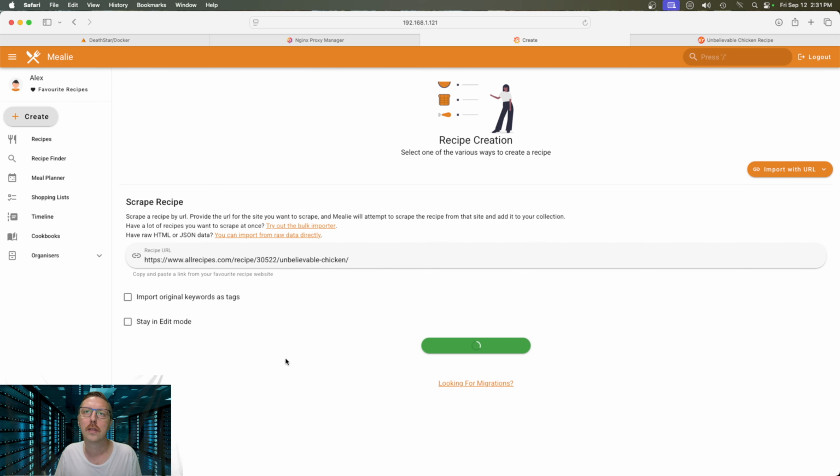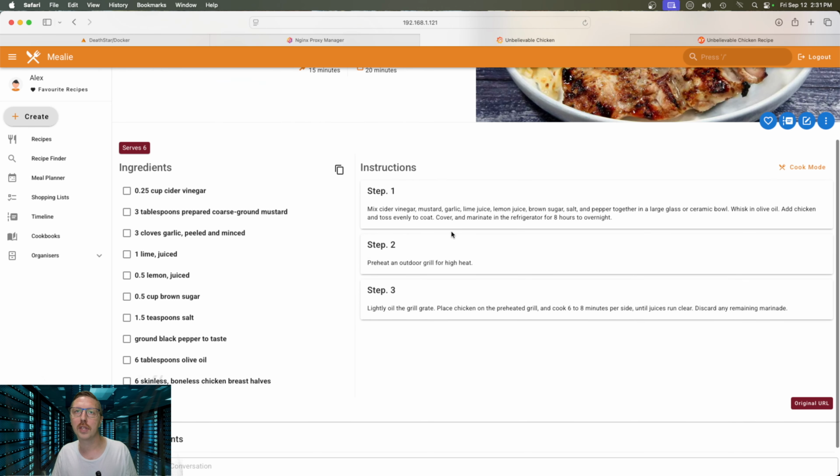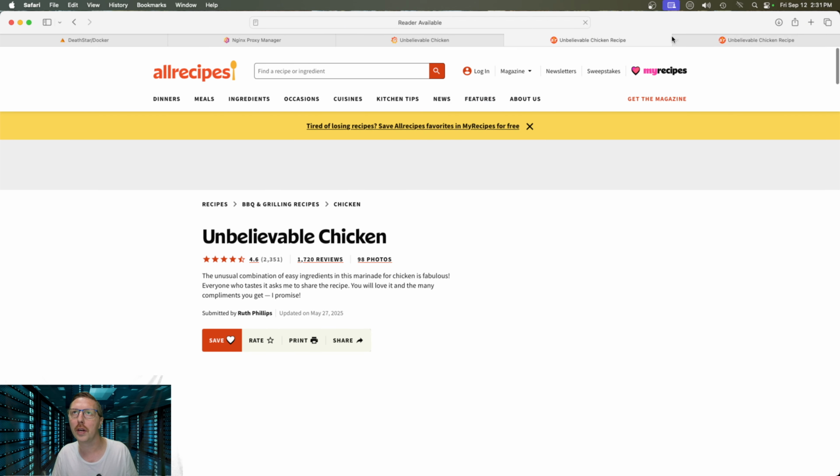And what it's doing now is actually pulling the recipe. And as you can see, it gives us our prep time, our cook time, and our total time, just like was in the recipe. It downloads the picture, and then it gives us our step-by-step directions. It is a wonderful application. And then you can even go to the original URL.